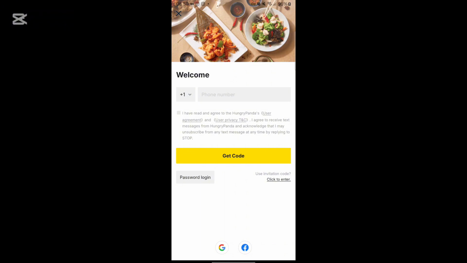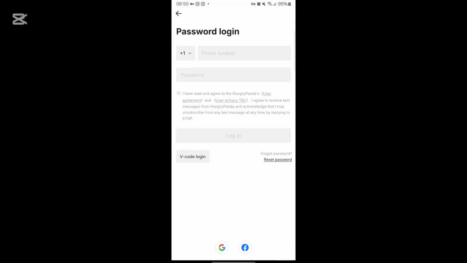However, if you want to choose another option, we have an option of password login. You can simply tap on it, type in your number and set a password and hit the login button. Once you do this, you will be successful in logging in to your Hungry Panda app.